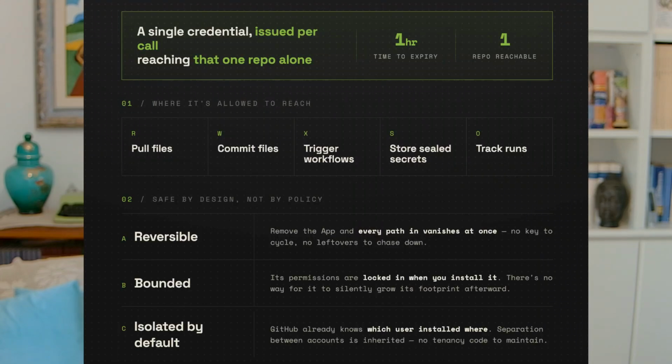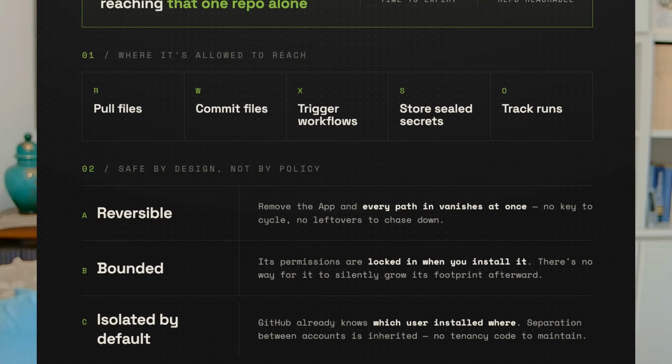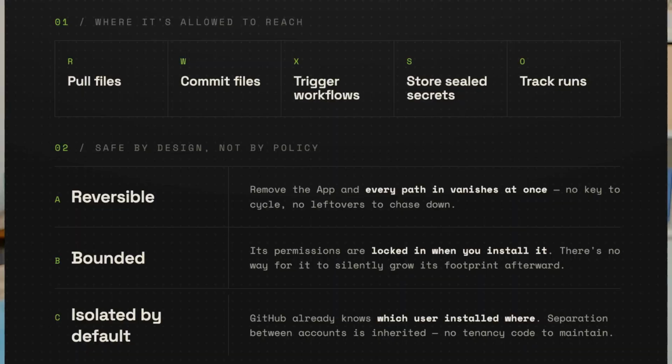A GitHub app installed on the user's repo means a one-hour token per request scoped to only that repo. It reads and writes files, it dispatches workflows, it sets sealed secrets, watches runs, and it's also revocable in the sense that the user can uninstall it and the access is gone. So least privilege, so the app's permission set is fixed at install time. Multi-tenant for free, so GitHub already tracks who installed what. And the runtime lives inside the user's account.